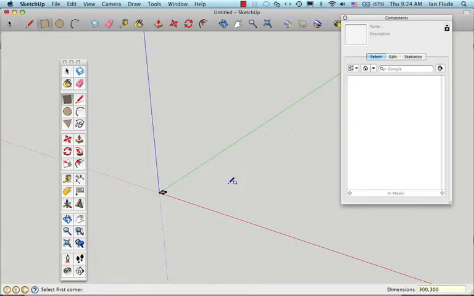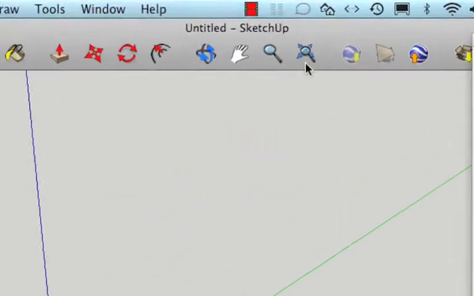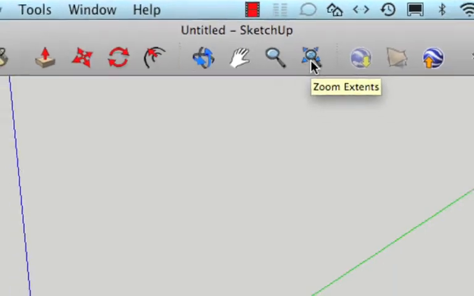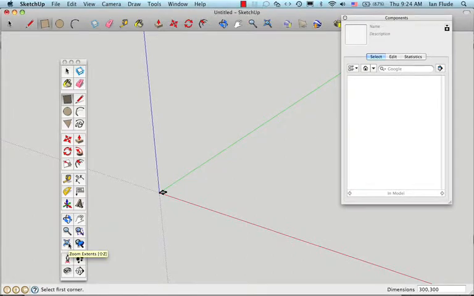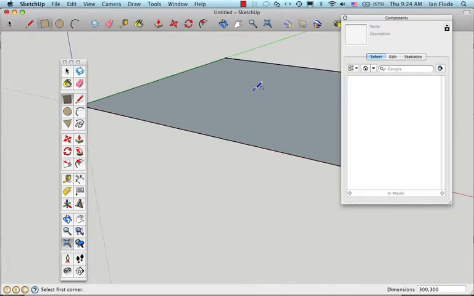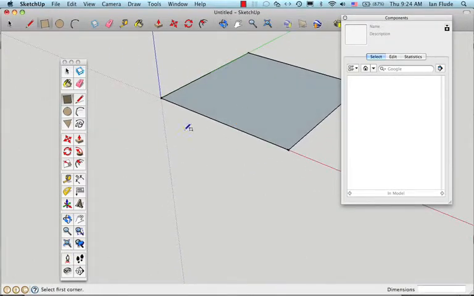Now it looks really tiny, and that's because at the moment there's not really any way of telling what scale I'm in. So if you make something that's the correct size but on screen it looks really tiny, you could zoom in, but what you can also do is go to this tool up here. It's called Zoom Extents. It's also down here if you want, and just click once and it brings the whole thing that you've just drawn into view.